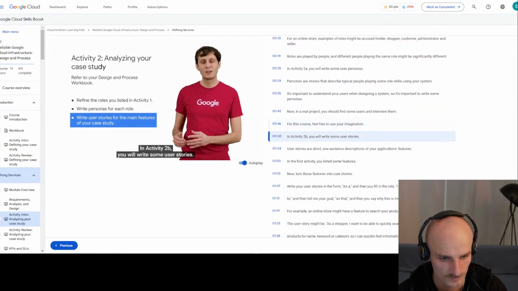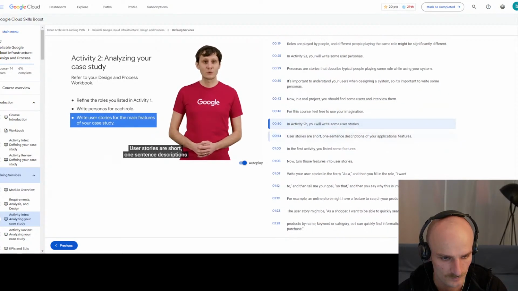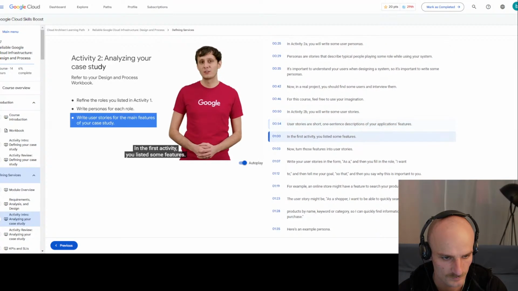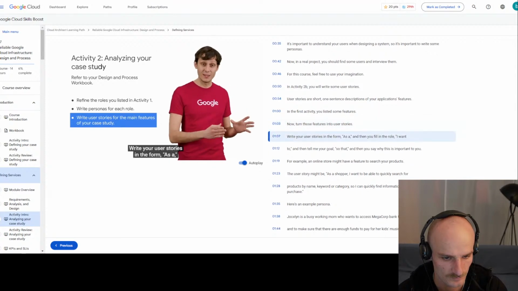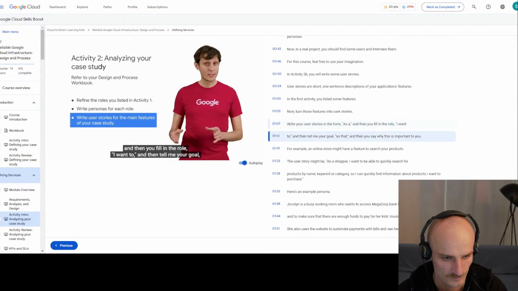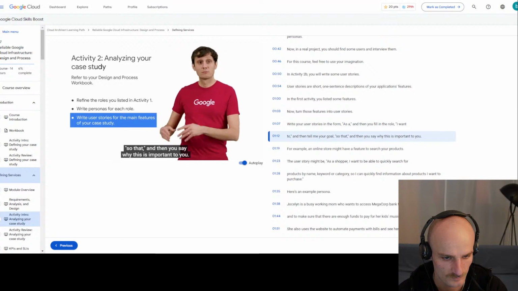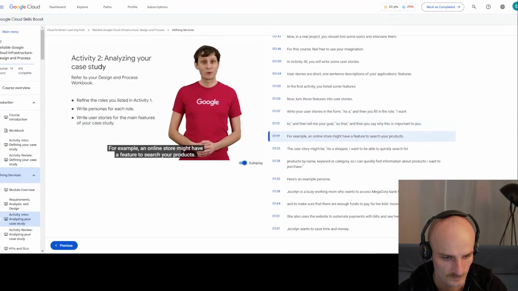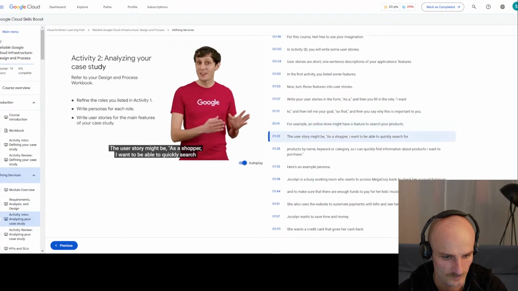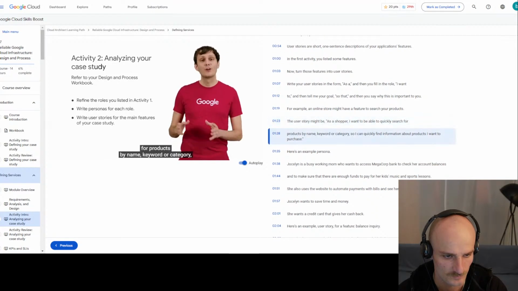In activity 2B, you will write some user stories. User stories are short, one-sentence descriptions of your application's features. In the first activity, you listed some features. Now, turn those features into user stories. Write your user stories in the form "As a," and then you fill in the role, "I want to," and then tell me your goal, "so that," and you say why this is important to you. For example, an online store might have a feature to search for products. The user story might be, as a shopper, I want to be able to quickly search for products by name, keyword, or category, so I can quickly find information about products I want to purchase.